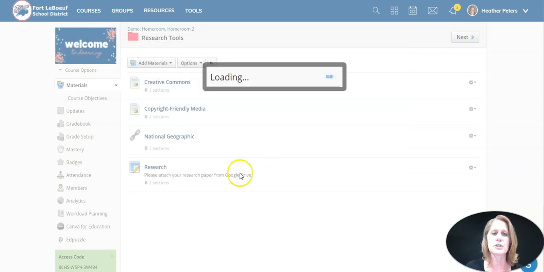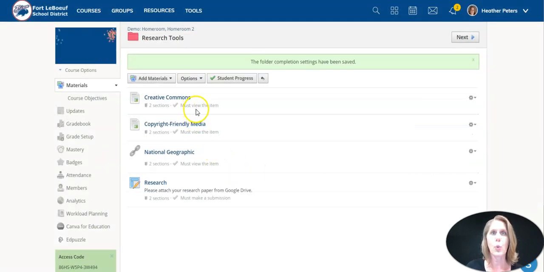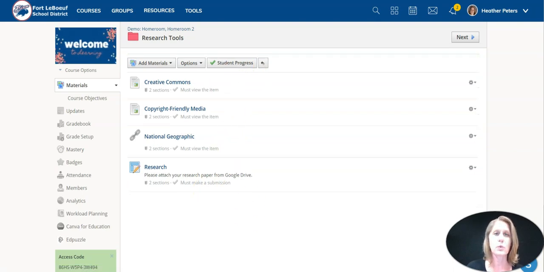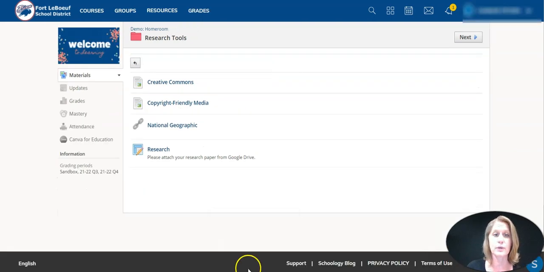And when I click Save Changes, I'll be able to tell as the teacher what my requirements are next to each item. I also have a Student Progress button that we'll take a look at once one of my students actually starts to view some of the work in here.